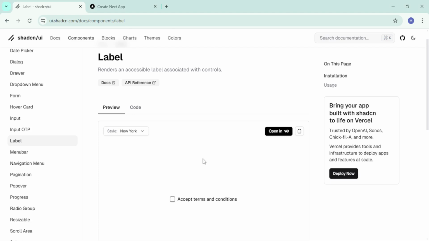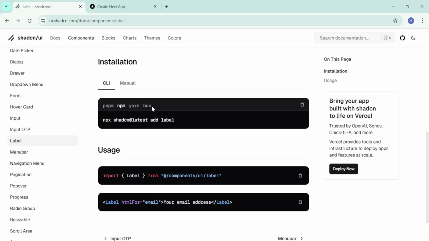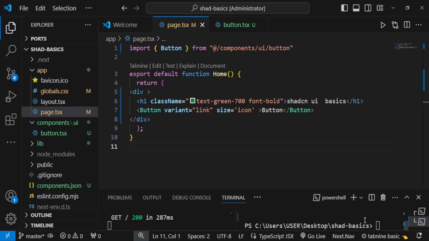Just go back to the documentation, and then you can select label here, and you can look at the installation. So shadcn is so easy that they have provided everything for you. You do not have even to scratch your head. You just copy everything. The most important thing is for you to understand. Okay, so let us just add the label. You copy the command, then go back to your terminal.